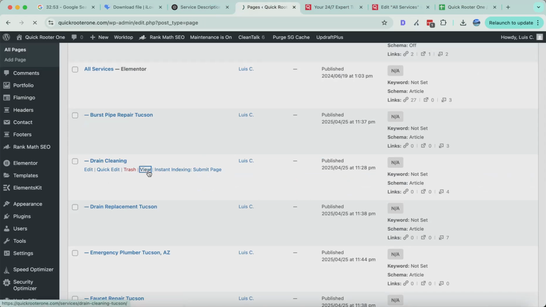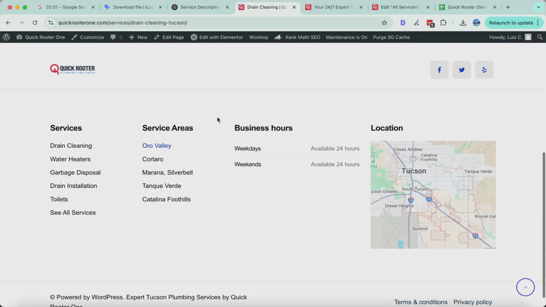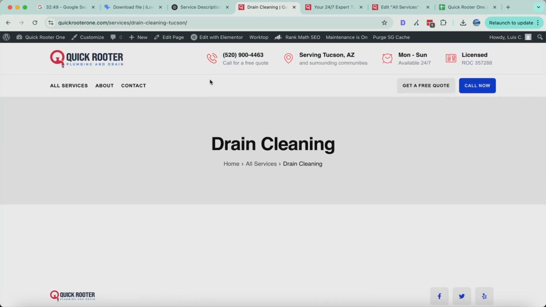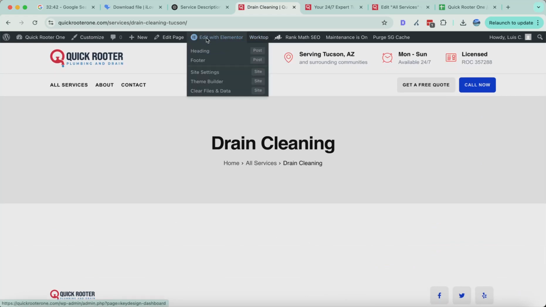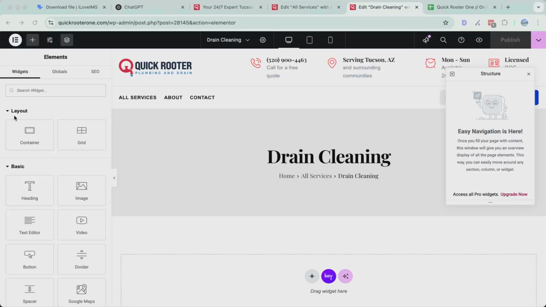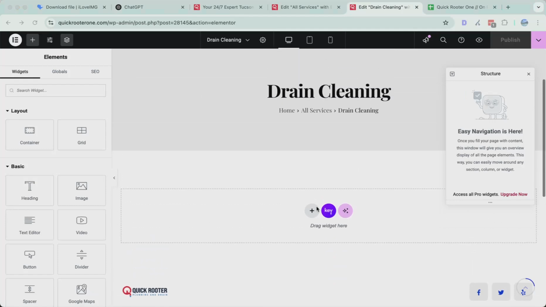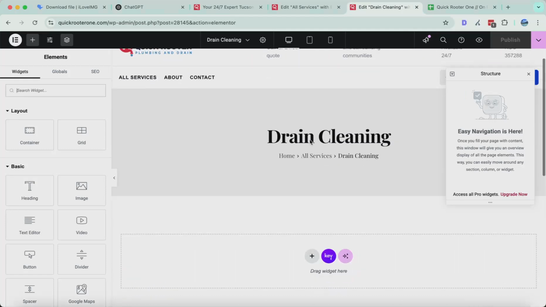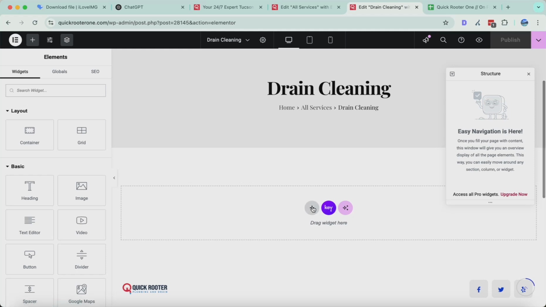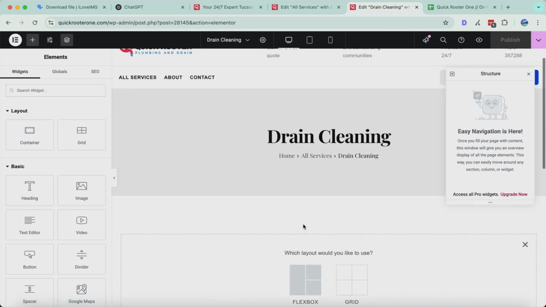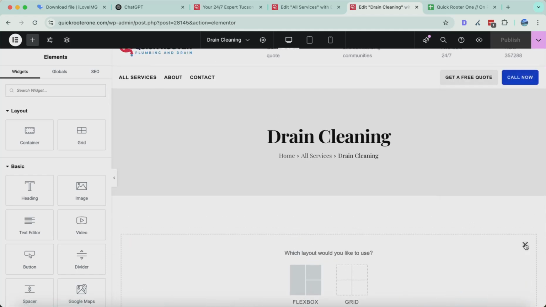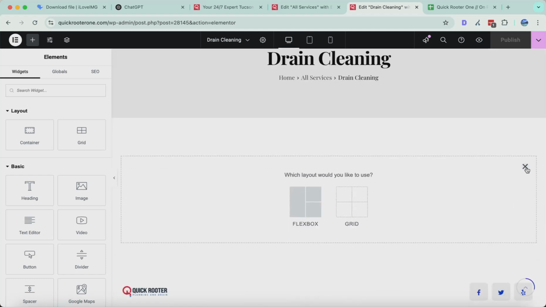I'm going to open up this page. We can see it's currently blank, so I'm going to install a template that I already have for all of my services. We're going to go with edit with Elementor. Now that you have access to the Elementor backside of things, we can start optimizing this page. For example purposes, I'm mainly going to focus on building out the page copy, but you could follow along if you want to learn how to add templates to each page.